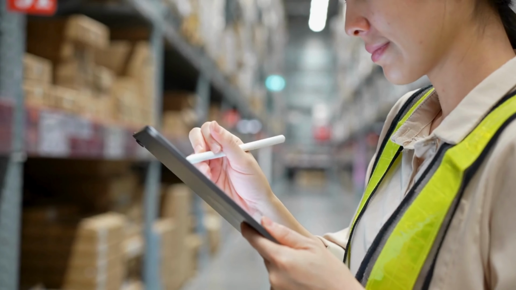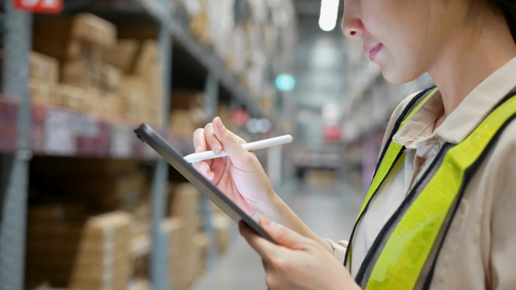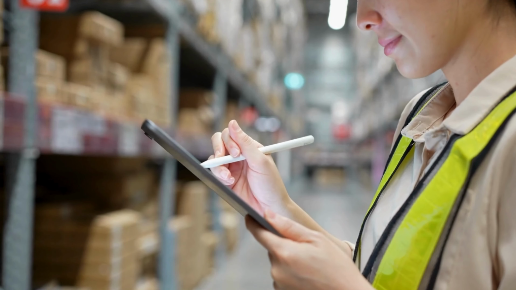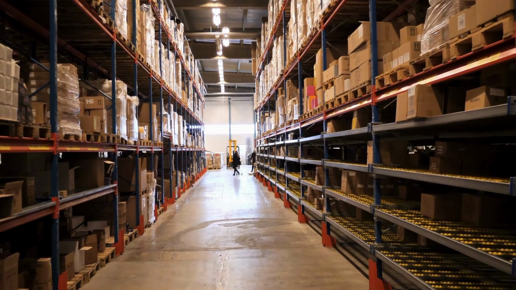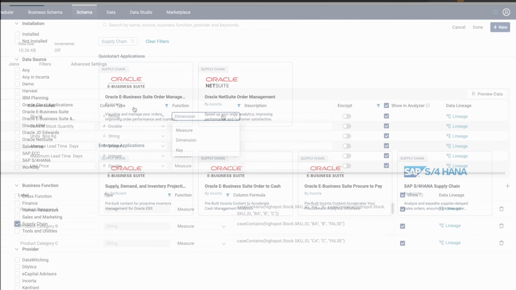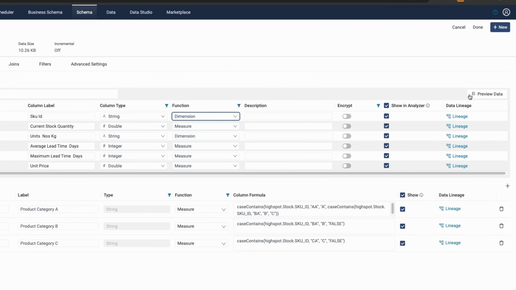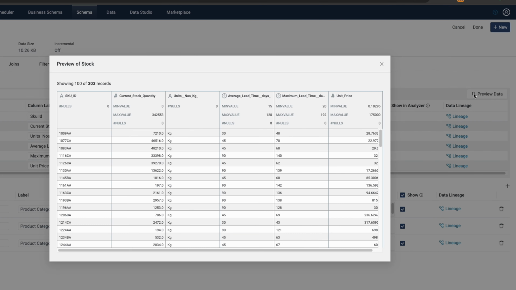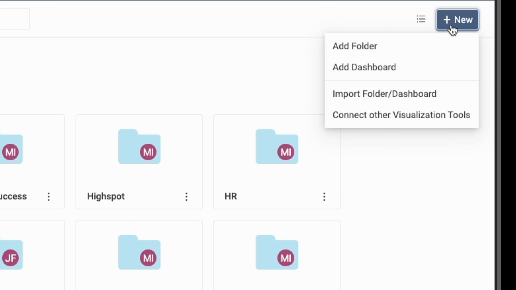To wrap up, let's see what we call ABC, Product Inventory Analysis, a common descriptive analysis in logistics. First, I connected my data source to Incorda. Once my data schema is ready, I can start building reports or dashboards. In this case, I'll build the ABC product dashboard here in Incorda.